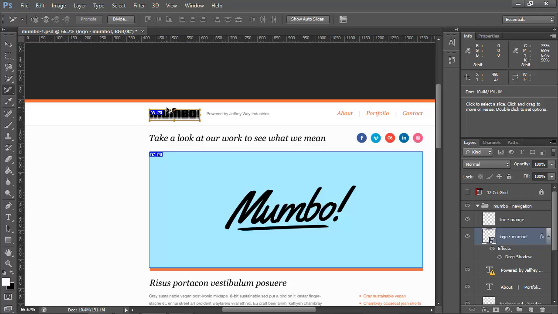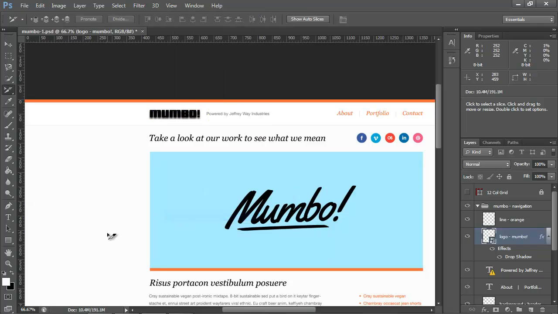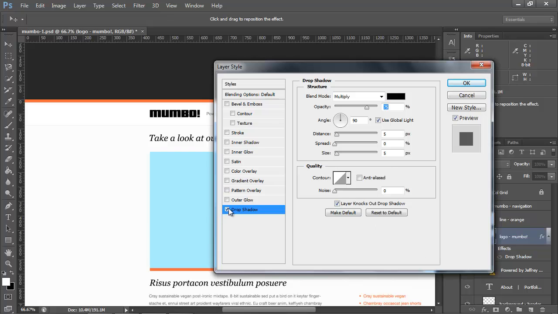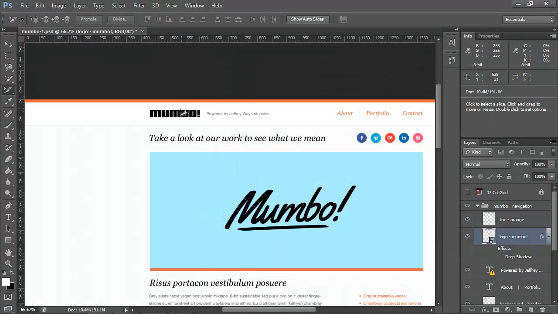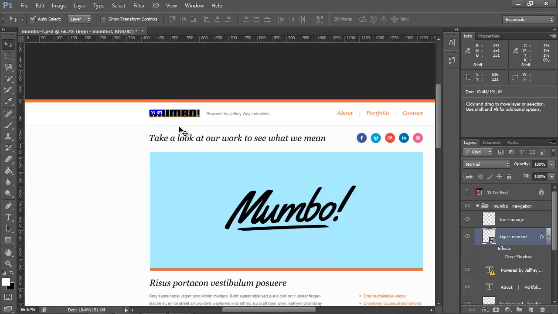There's actually a better way to do that. So let's just clear all of these existing slices, get rid of all of those. And this time we'll create what's called a layer-based slice. So let's just turn that effect off. What we're going to do now, like I say, is create a layer-based slice. If we go into the layer menu and then select new layer-based slice, that will add a layer slice around it, and you can see the icon is a little bit different.